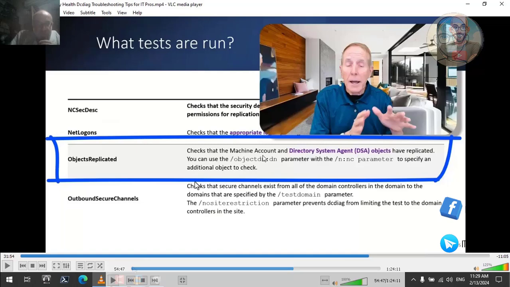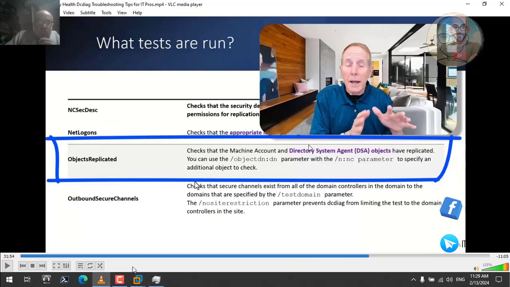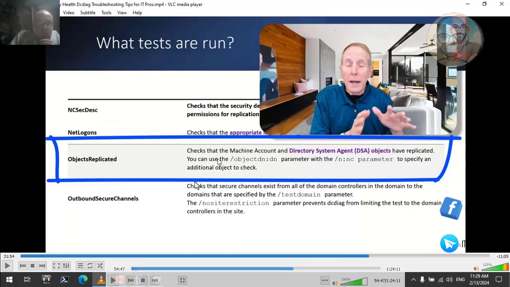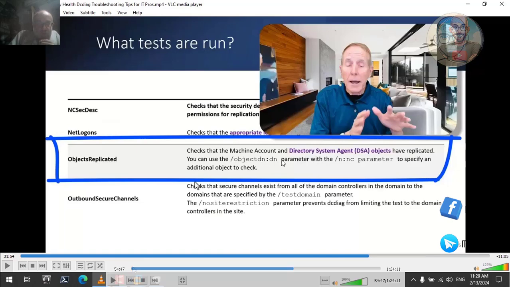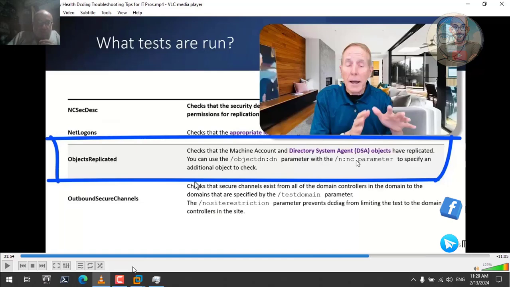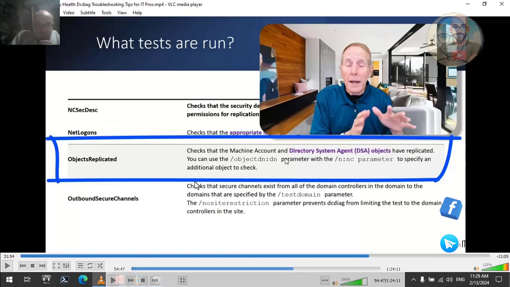So these are the first two things: the machine account for the domain controller and the directory system agent object for the domain controller are replicated to the other domain controllers. And if you need to check a certain object in Active Directory, to make sure it is replicated to the other domain controllers, then you can identify the object by adding this parameter for a detailed test of this object.